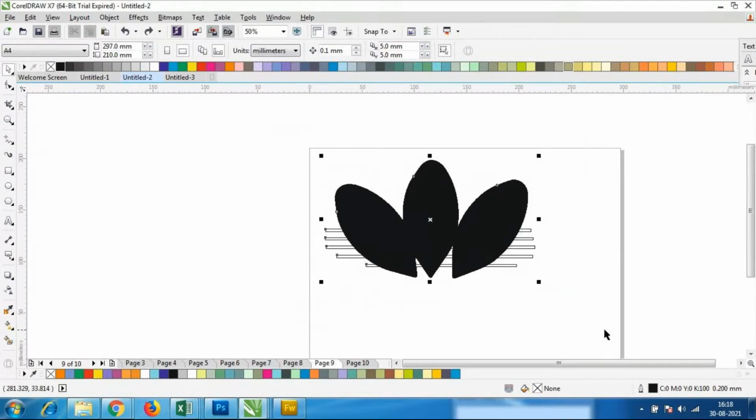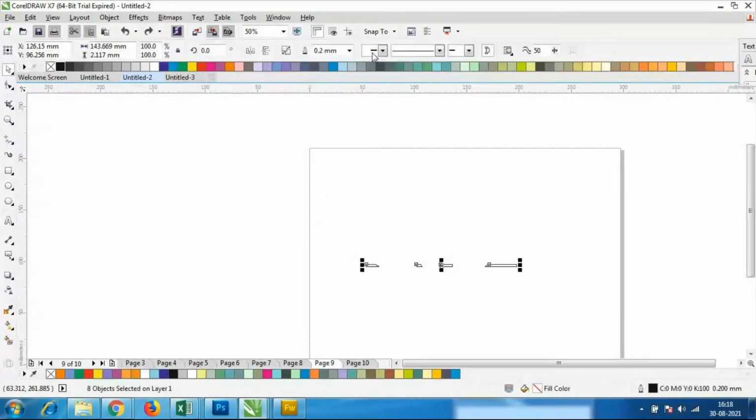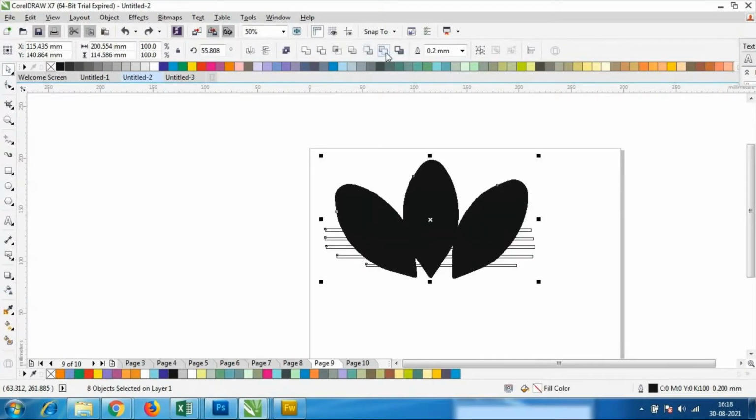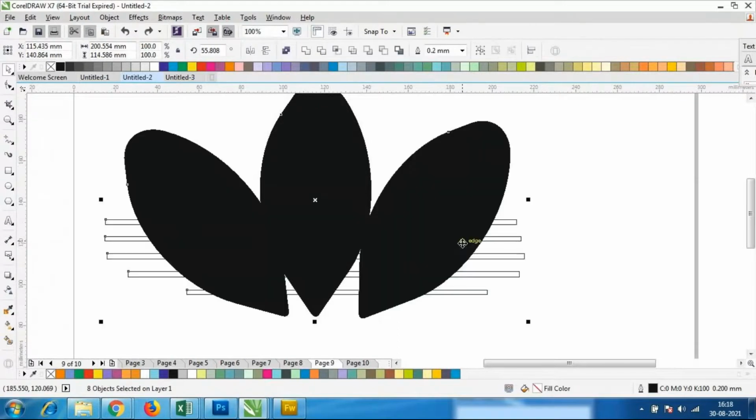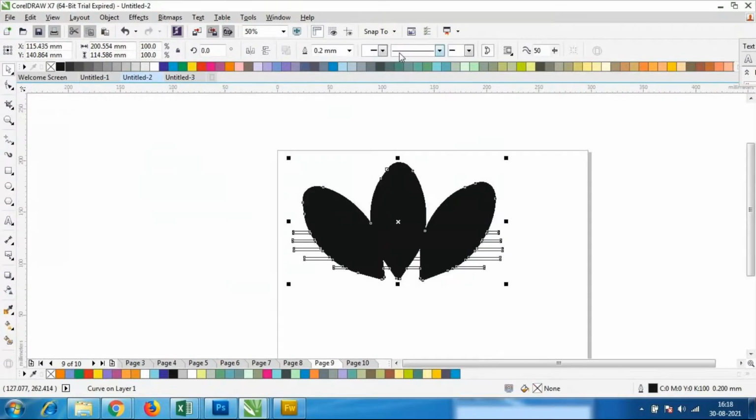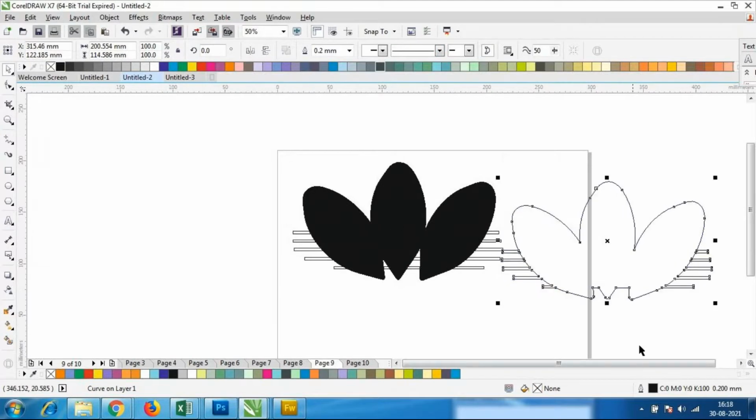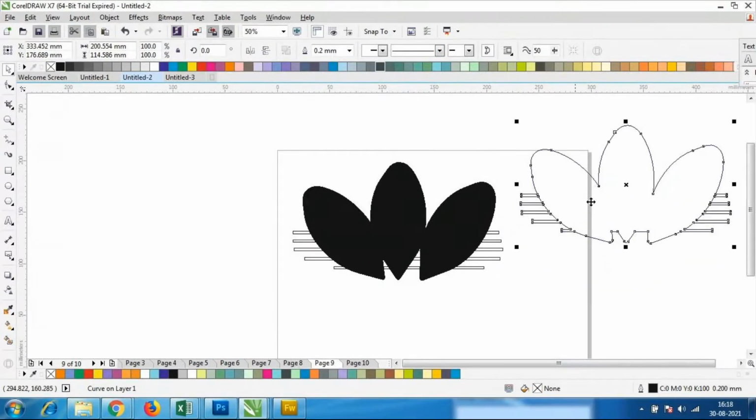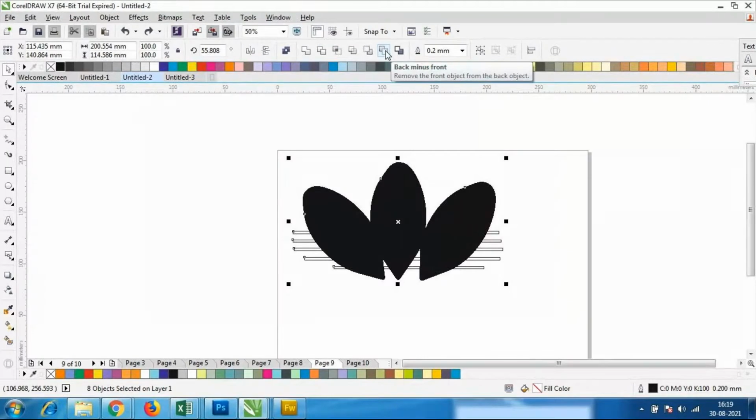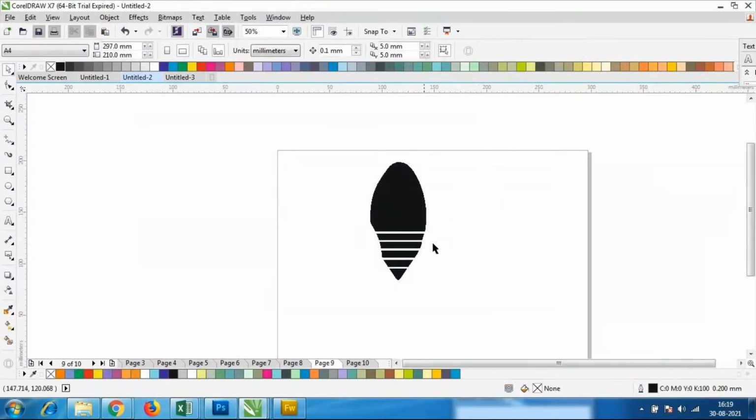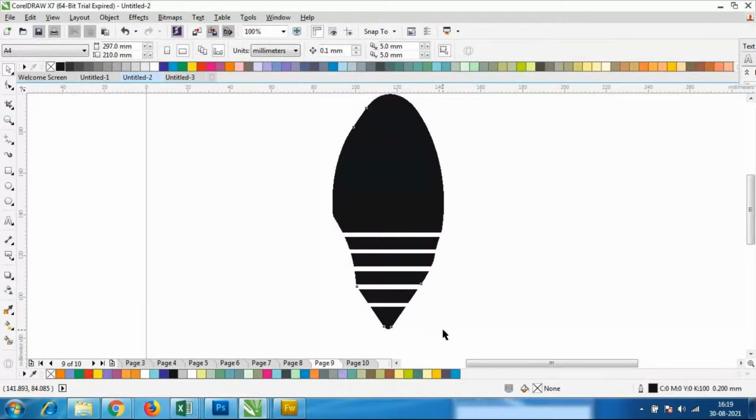I'll select all the things and check which option is useful. I'll check this option. It has come only for this shape, but I want it for all the shapes. Okay, this is for removing the boundaries, removing the outline. So I don't want this option also. This is also not usable. So we have to use this option, back minus front. That time only you will get the shape properly like this.